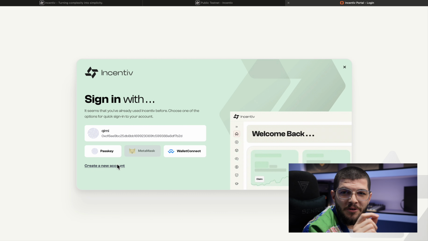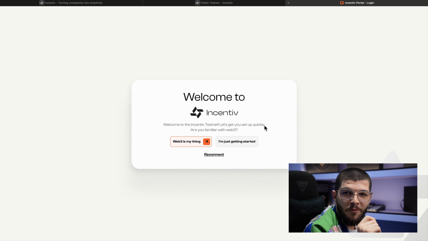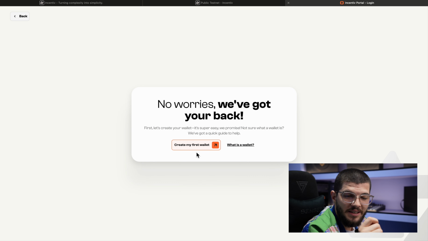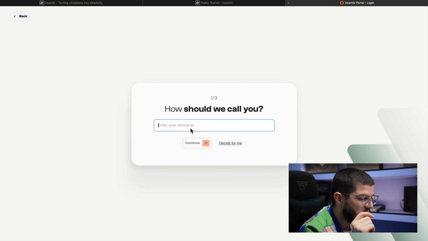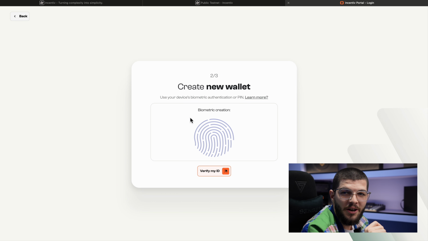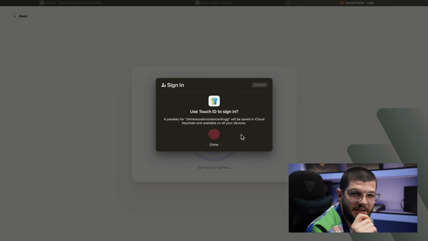Just like I explained to you guys in the previous video how to open a wallet and how easy it is to open a wallet on Incentiv, now I'm going to explain how easy it is to send a transaction and how smooth the UI/UX is for sending one.